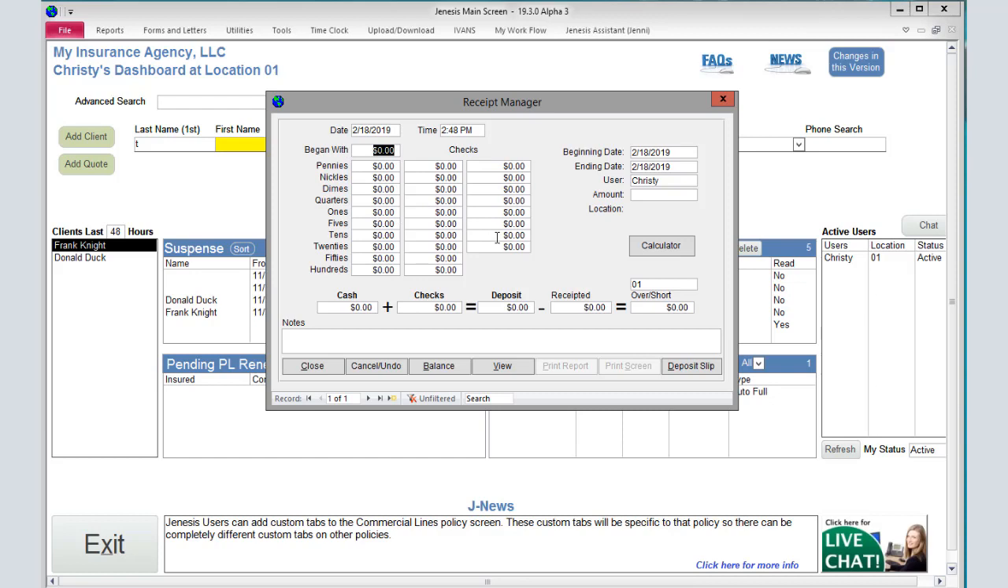Here's where you'll count your money. If your drawer began the day with $100, once you've counted your drawer down here and hit balance, it'll tell you if you're over or short any money. Once you're balanced, you can print your report and turn that in with your money for the end of the day. If you're over or short, you'll want to leave a note here as to why.